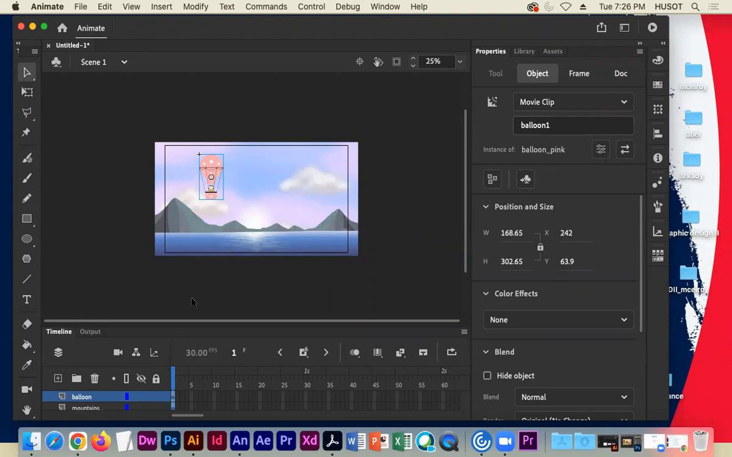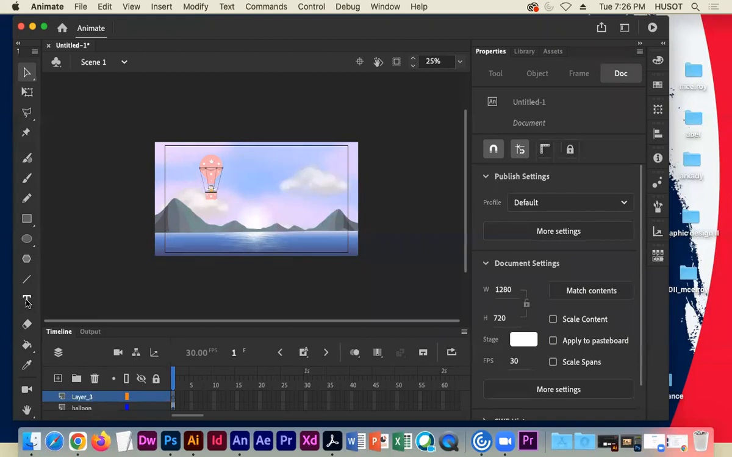Now we're into our next symbol. So we've imported mountains as a graphic, static grouped object. We imported the balloon as a movie clip. Now we can embed motion inside of it. And then last but not least, we're going to do a button of some kind. So while we're on frame number one, let's add a new layer. Let's use our text tool.